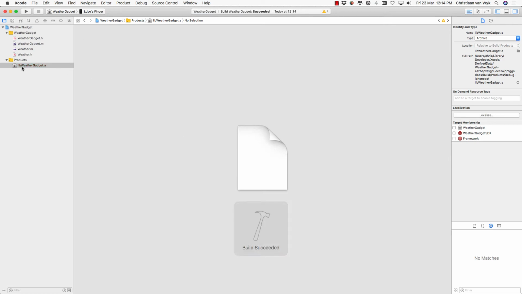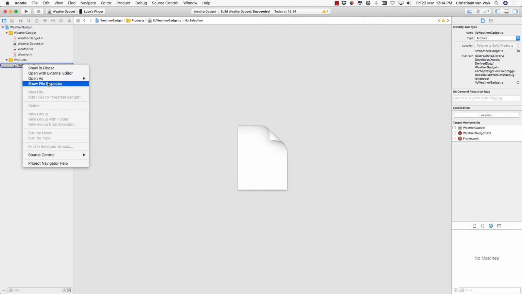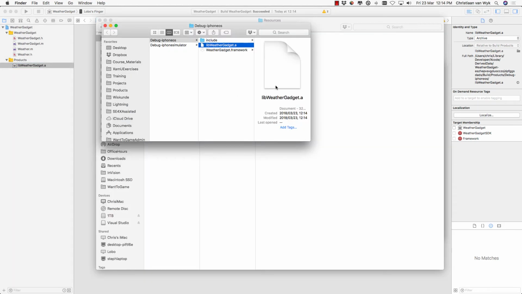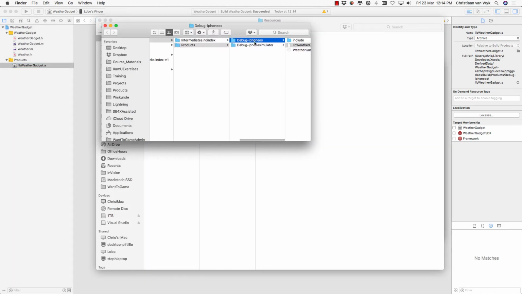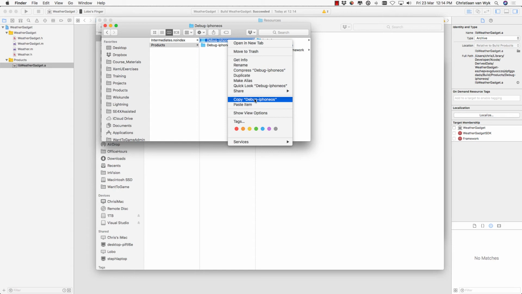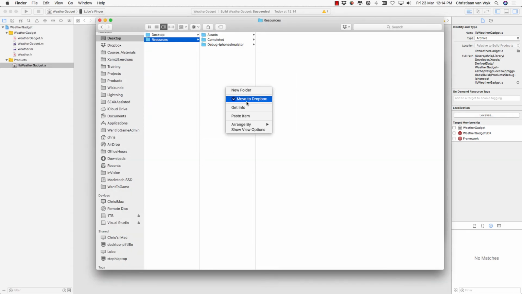Once the build succeeds, you'll be able to resolve this in your Finder, so show in Finder, and you'll find that there's now a debug iPhone OS folder, and inside it is the library that we're looking for. I'm going to copy this and drop it into our folders here. So now we have the two binaries available, and we're ready to jump into our console to set this up.